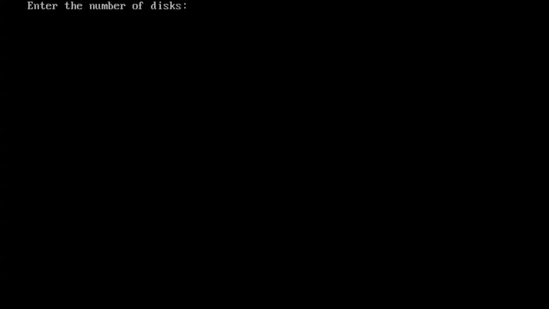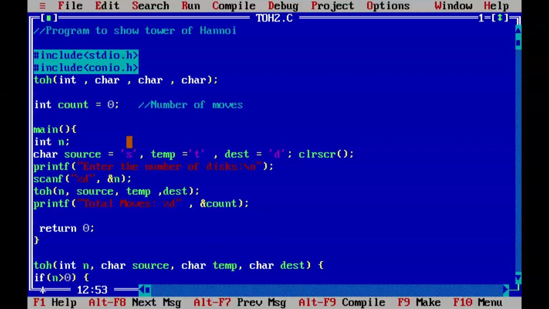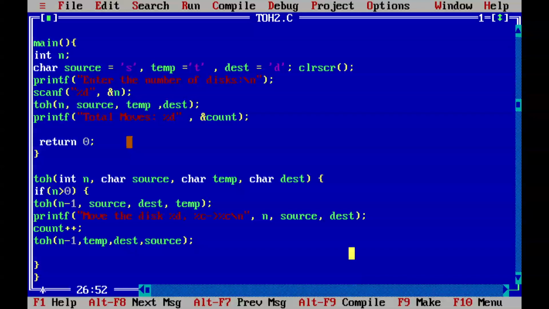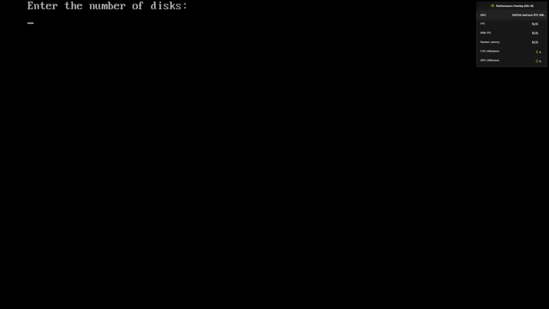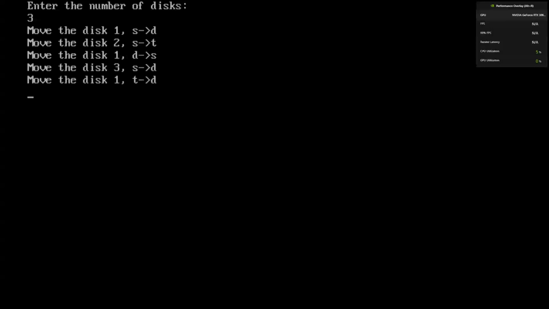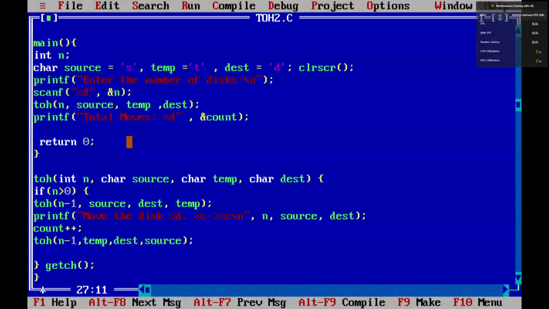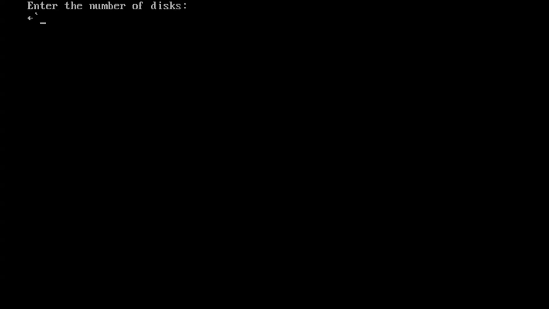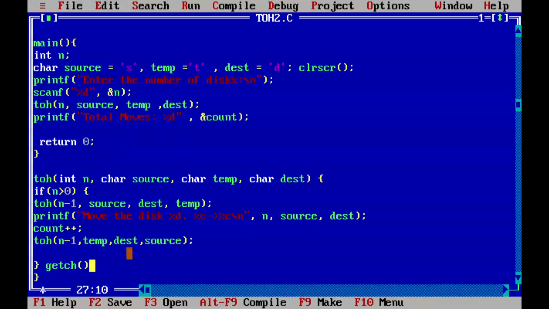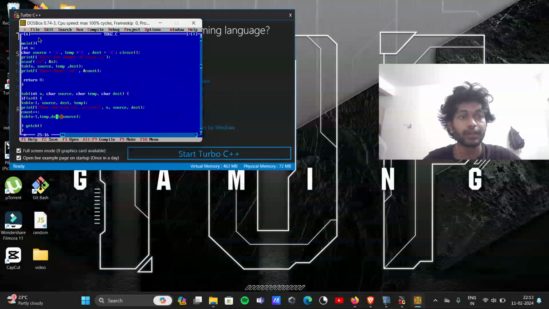Okay, enter the number of disks. So we'll say 2. It got out. So we need to mention getch as well. Should be outside of the function. Yes. Okay, so we'll write 3. Why is it suffocatingly printing the outputs? I don't know. Anyways, the output is coming, but it's not what's expected.